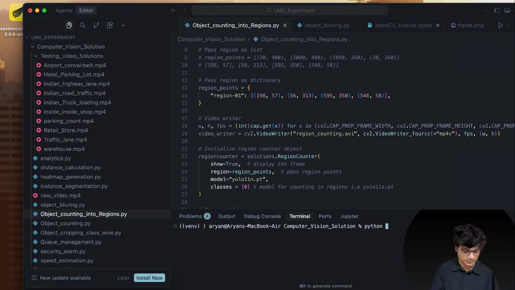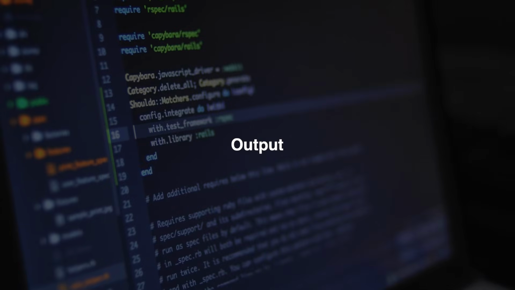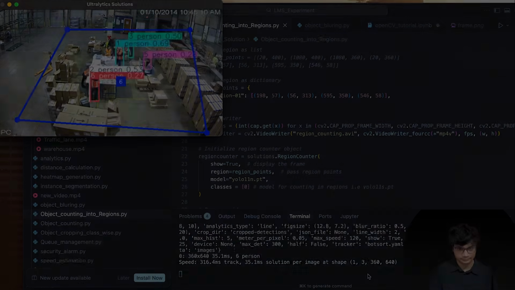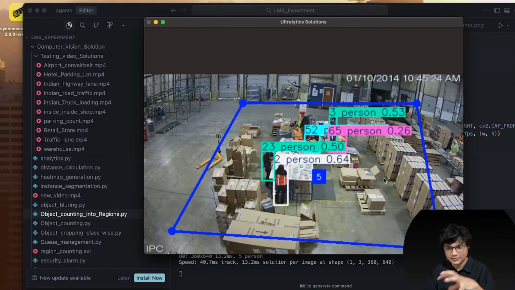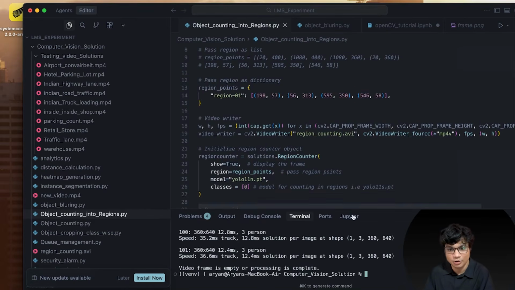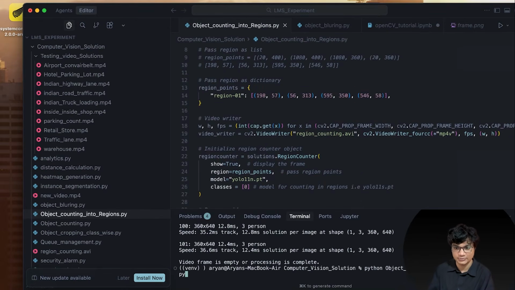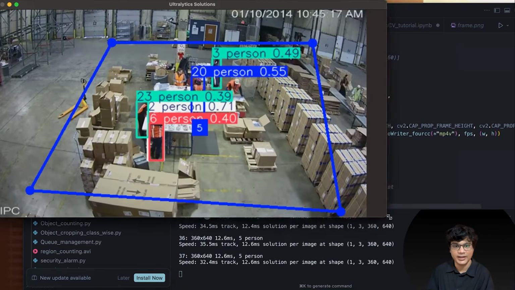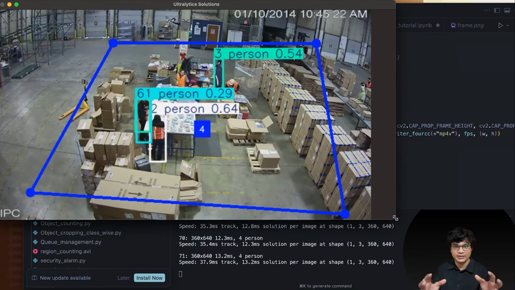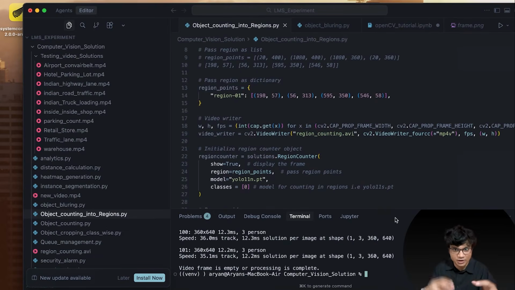Let's clear it. Python, and then this object counting, right? Object counting into, let's say, region.py. See, okay, so this is like in my region of interest, it is basically capturing all the objects, okay? Again I will run it again, you will see it, because that is a very small video. See this one, right? So you can actually see that all those people are concentrated in my area of interest, in my area of region, okay?